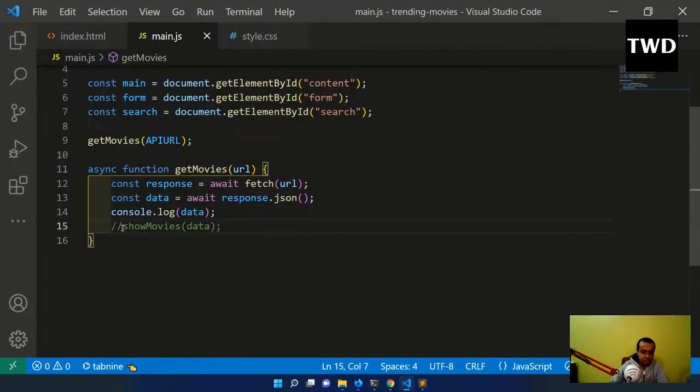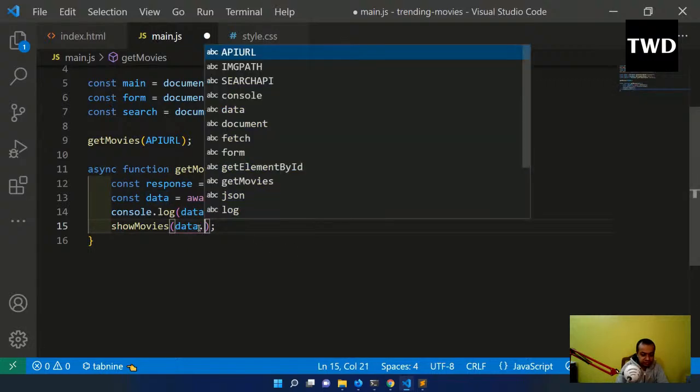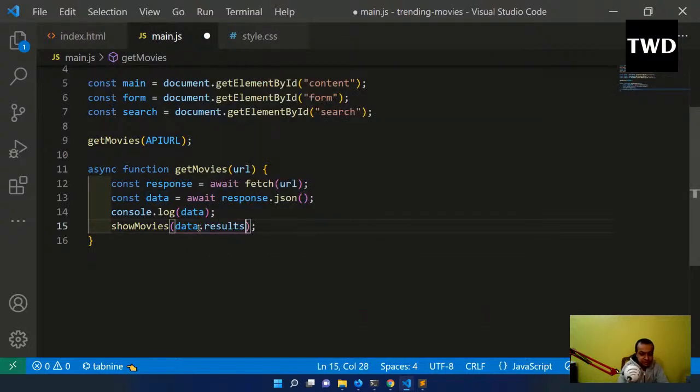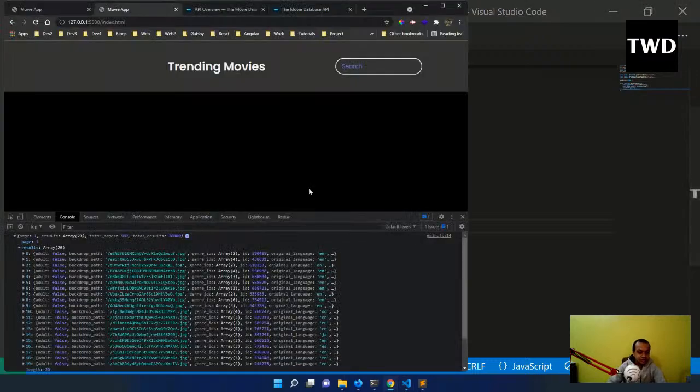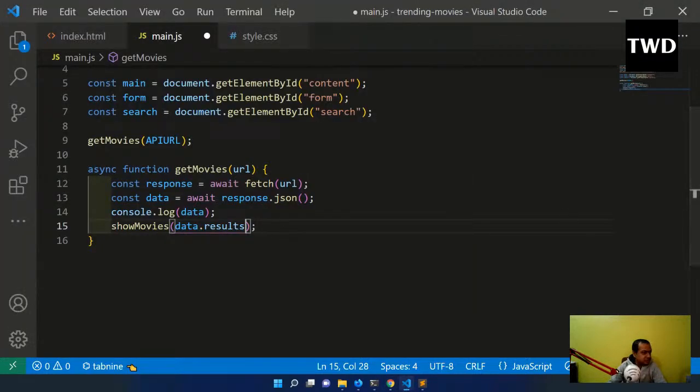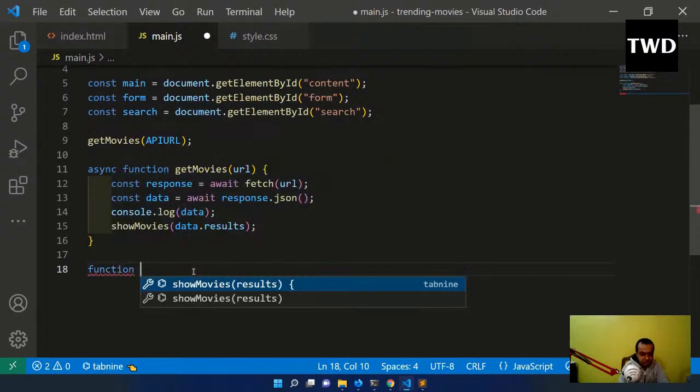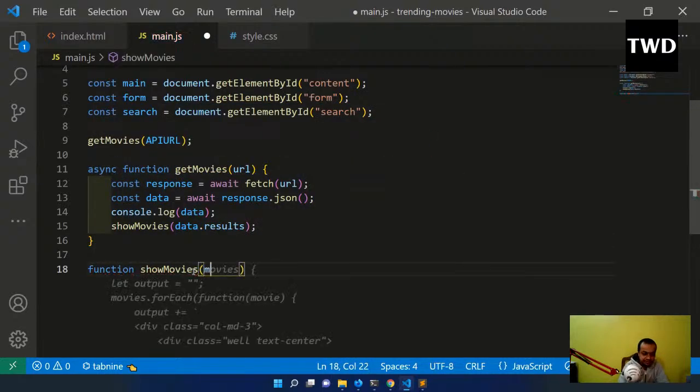So that's why there will be show movies, in which I just have to pass the data dot results. I have to pass it like this, data dot results, and I will get all these things. Okay, data dot results. And now we have to just create the show movies. So I will come here, and function show movies.